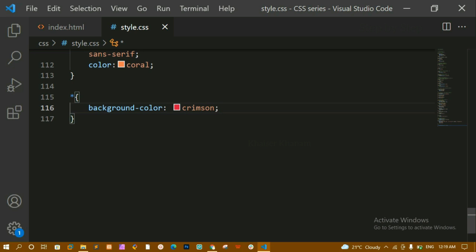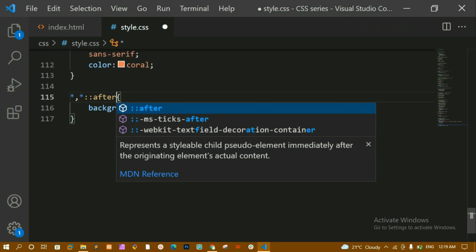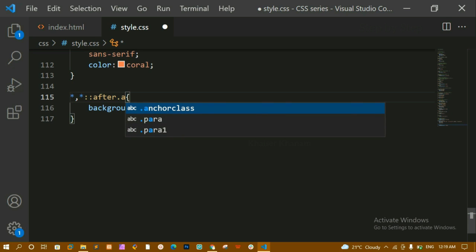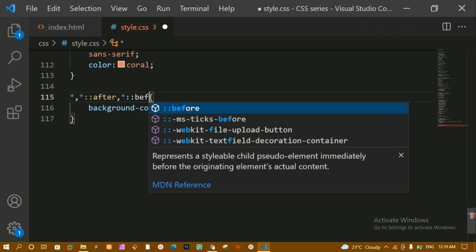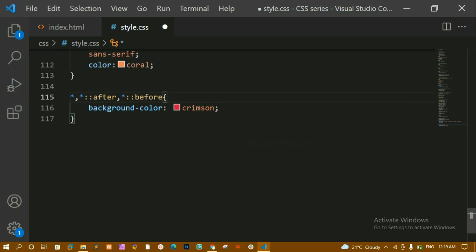Also, along with this universal selector, you can write selectors after it, and you can also write them before it, separated by commas. Based on your requirement, you can either write only the star or you can write it like this. All these three things you can write, and whatever stylings you want to give, you can give.